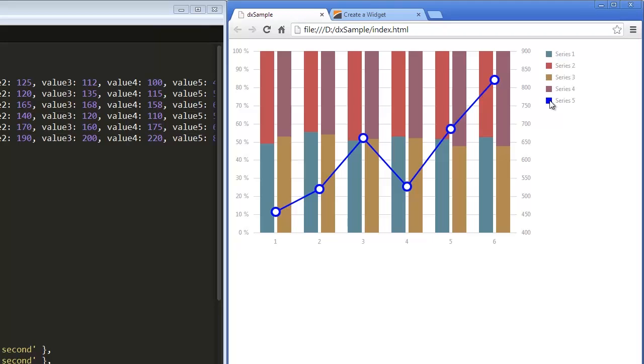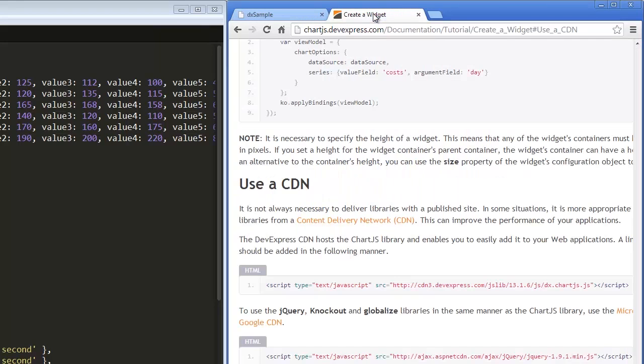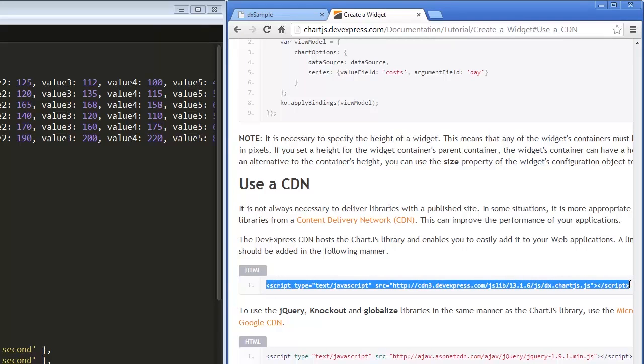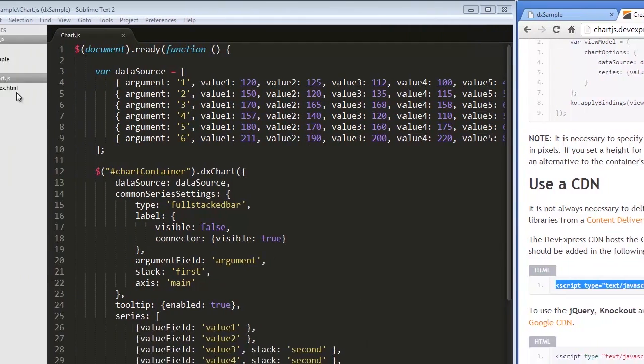In addition, when publishing a project on the server, you may wish to use a link to the Chart.js library from the Content Delivery Network. Let's copy this link from our documentation to see how it works.